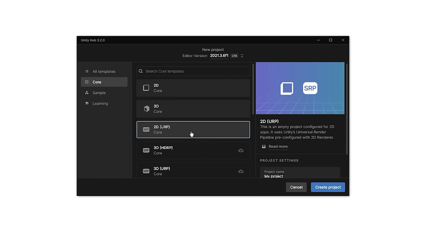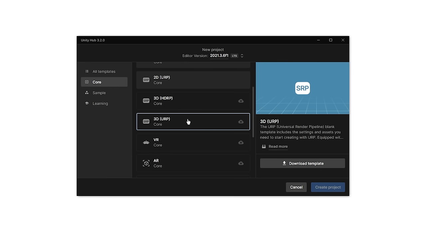In most cases, you want to be using URP, so you should choose one of these two. If you want to make a 2D game, choose 2D. If not, choose 3D. By the way, just another quick note here, choosing a template doesn't really block you from anything, meaning you can choose to start with the 3D template and then make a 2D game, or you can pick the 2D template and then make a 3D game.